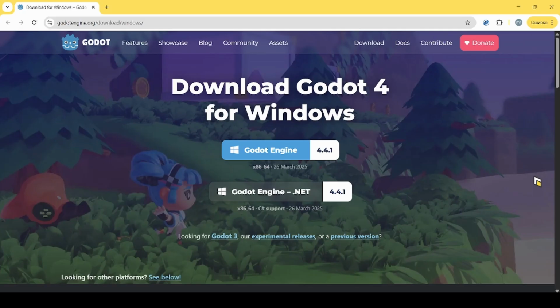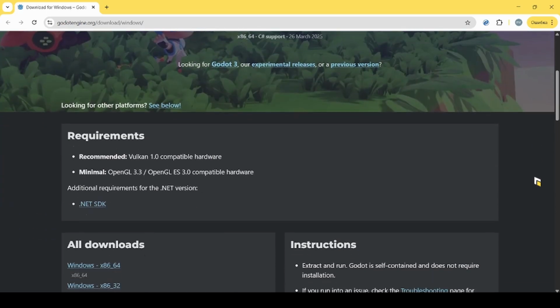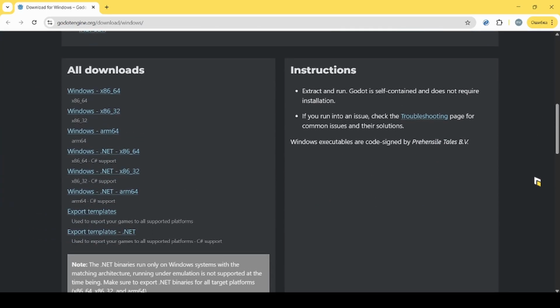If you don't have the Godot program on your computer, you can download it from its official website. If you go down, there is a bunch of options. You can download it as an exe file or .NET file, which also supports C#. So your program runs much faster than using GDScript.